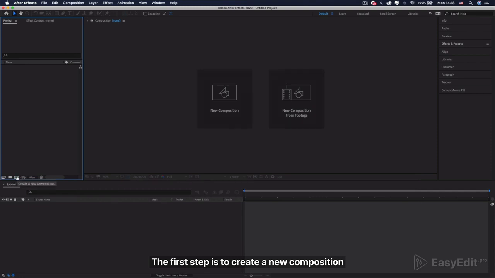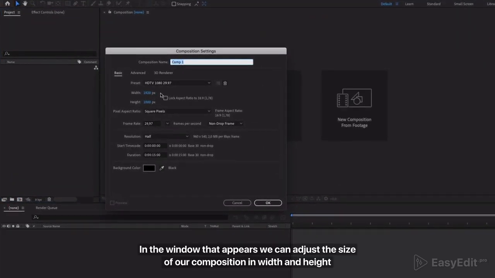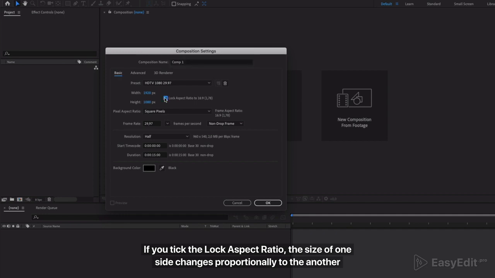The first step is to create a new composition. To do this, click on this icon. In the window that appears we can adjust the size of our composition in width and height. If you tick the lock aspect ratio, then the size of one side changes proportionally to the other.